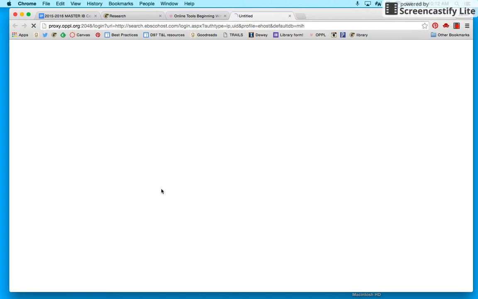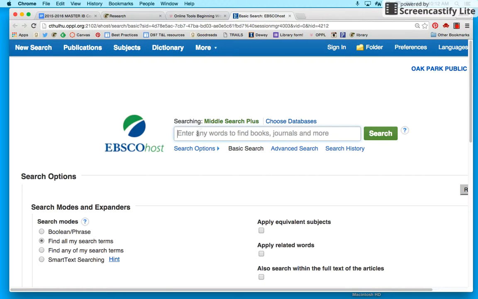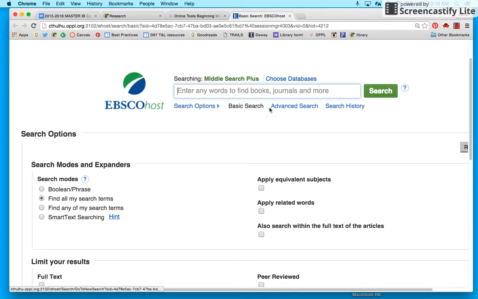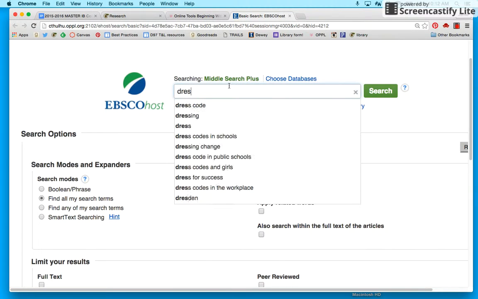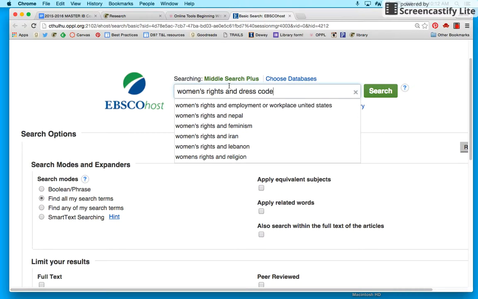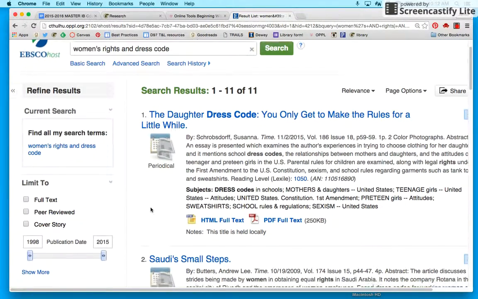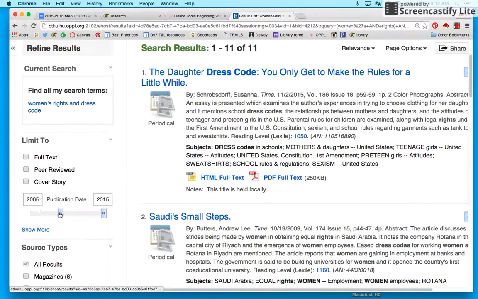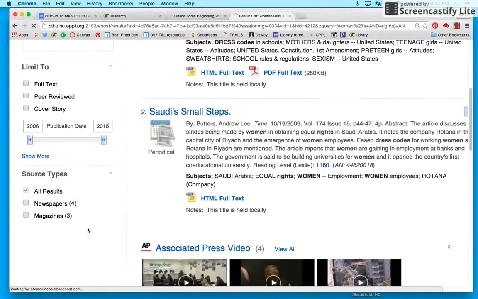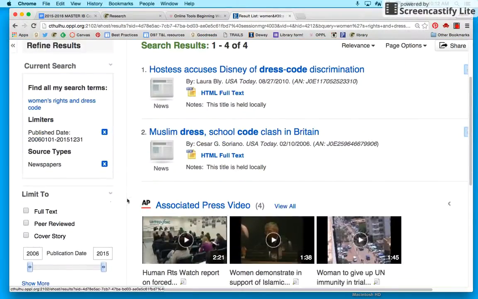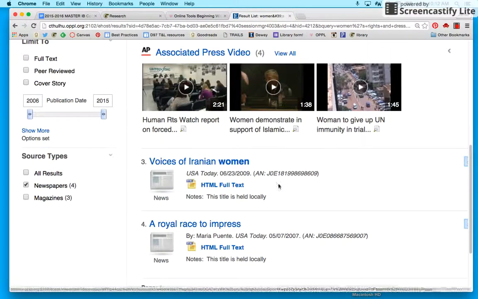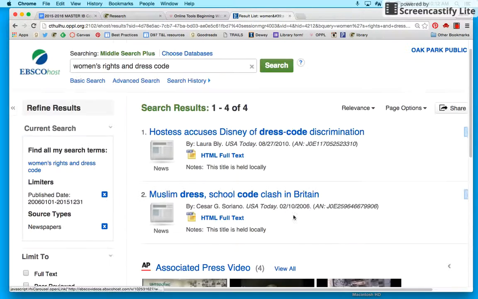The other one is Middle Search Plus, which is also an EBSCO one. It looks a lot the same. Same thing, dress code, or I'm going to do women's rights and dress code. Okay, it's giving me 11 sources, some of which may be the same, I'm not sure. If I want, I can change the publication date to make it more recent. I can do just newspaper articles. And then you see, I don't have a ton, but at least I have some sources.